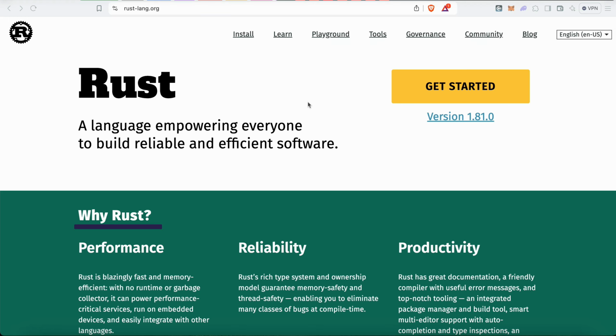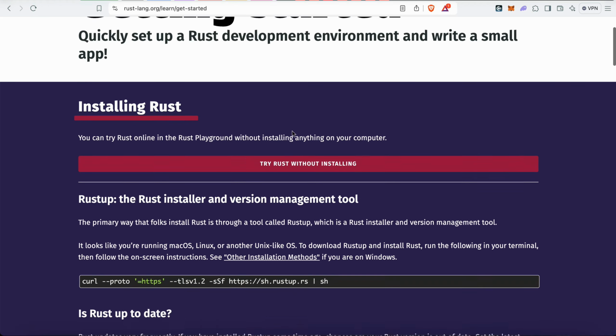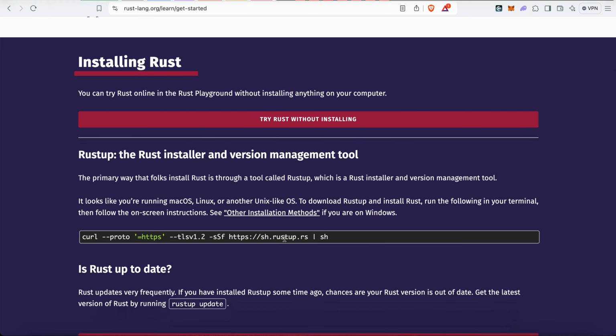In order for us to get started, we have to visit the Rustlang website. So just copy this URL or type this URL in your browser and you are going to get exactly the same page as mine. The next thing is to click on Get Started. This will allow us to install a toolchain from Rust called Rustup.